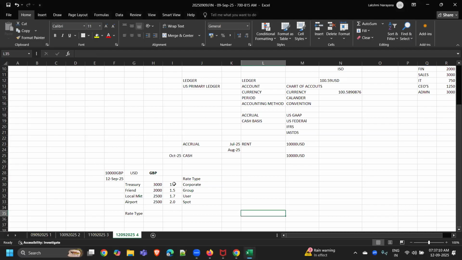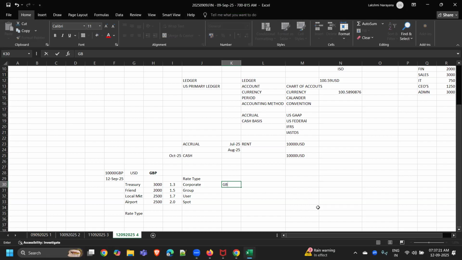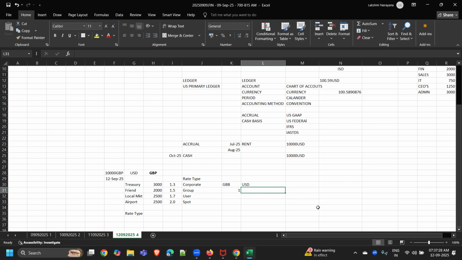Let me tell you. Here in this case, 1 GBP equals 1.3 USD. Here, GBP, and say this is USD. 1 GBP equals 1.3 USD. Okay, in this case, where is this? Sorry.